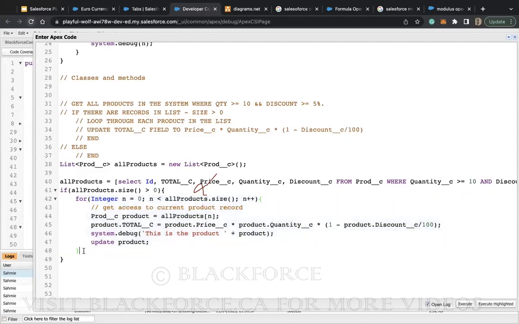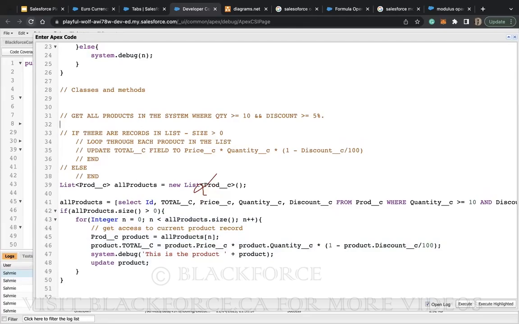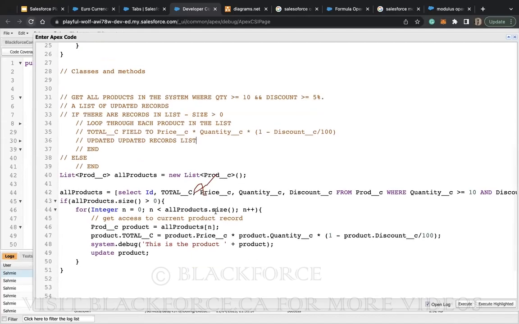And again, let's address this one after the other. I'm going to give you another best practice. Ideally, we are supposed to have a step: create a list of records. Then here, just set the total to this formula. Then updated records list. Okay.